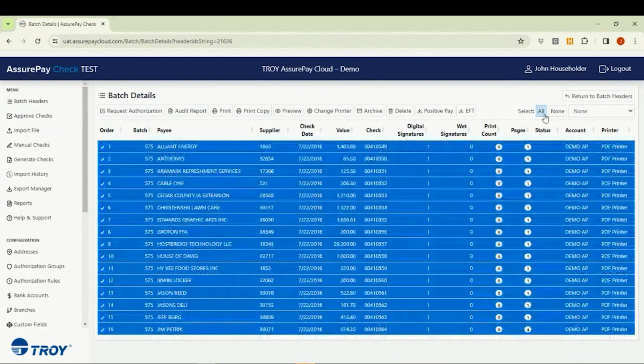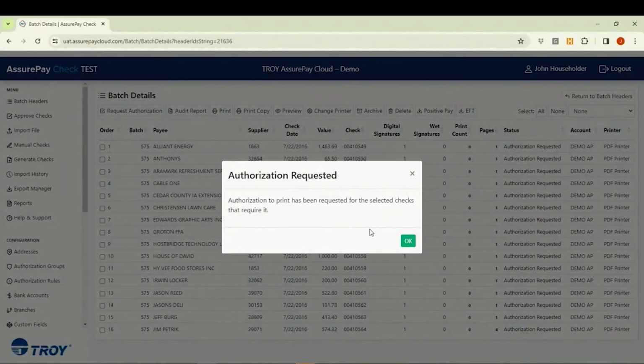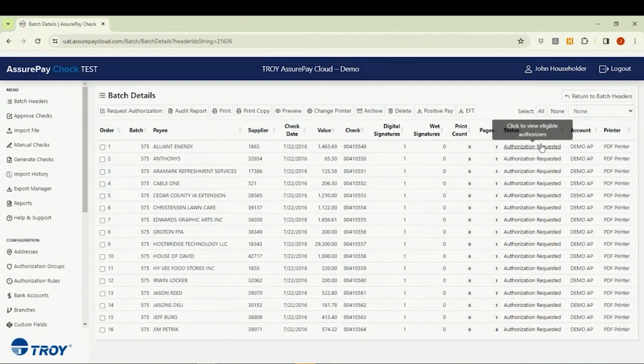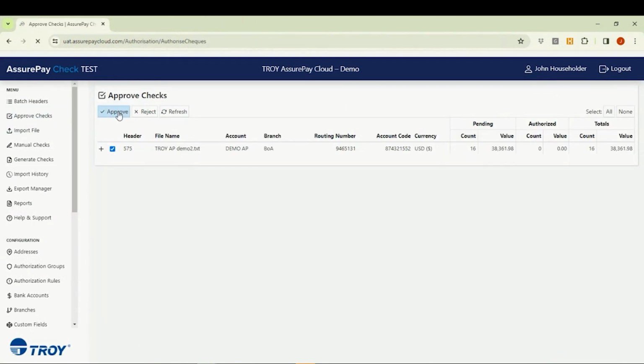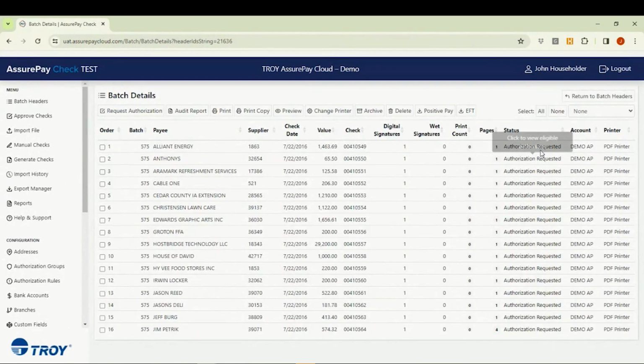If you implement authorization rules, users must request approval before printing checks. After importing the batch file, the user must request authorization, where the status will change to authorization requested. An approver will log in, review the batch, and approve or reject the checks. Once approved, the status of the check will change and the user can proceed with printing.